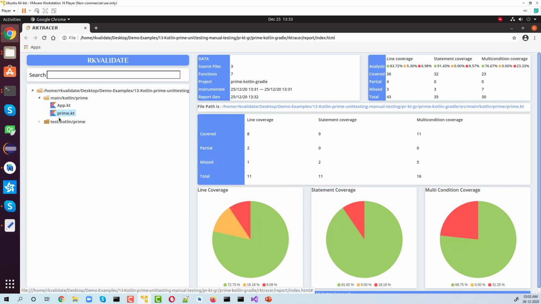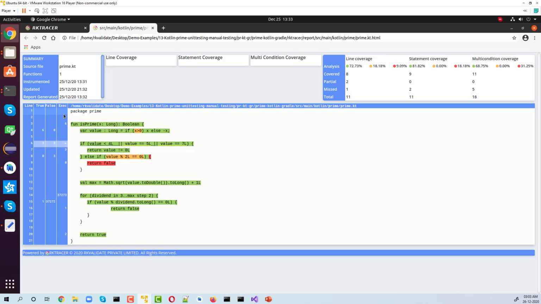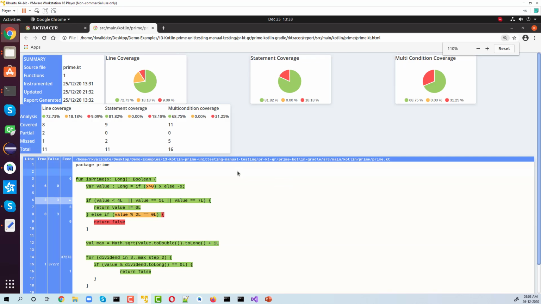You can see that the moment I select a file or folder based on the module, it's showing us the summary here. And if you want to get the detail of a function summary, you can just right click and you will get the function summary. Now let's go to this file, the prime file. You can see that this is the code coverage.